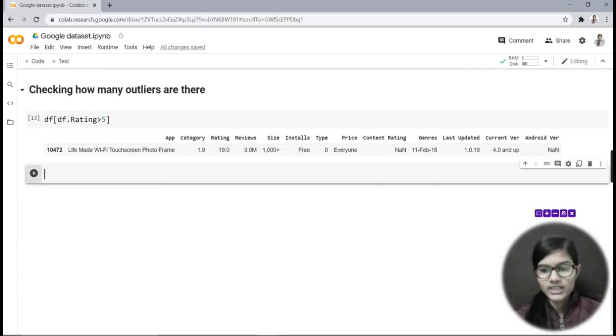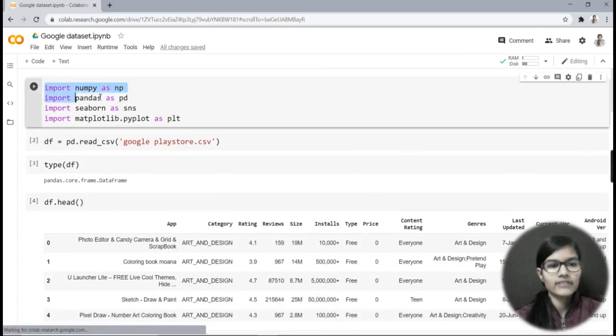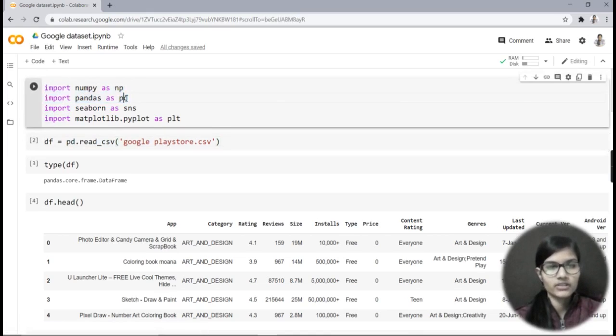So for that, let me revise so that it would be easier. We had taken four libraries: NumPy, Pandas, Seaborn, and Matplotlib.pyplot. Seaborn and Matplotlib were used for exploratory data analysis, for making graphs and plots. NumPy and Pandas were used for reading the data and performing mathematical operations.